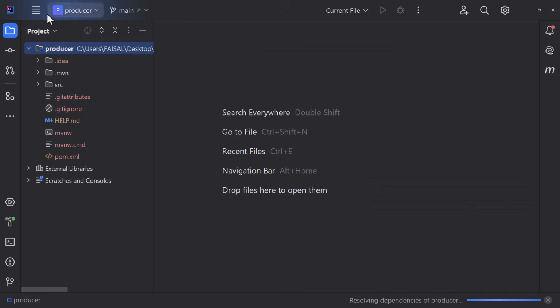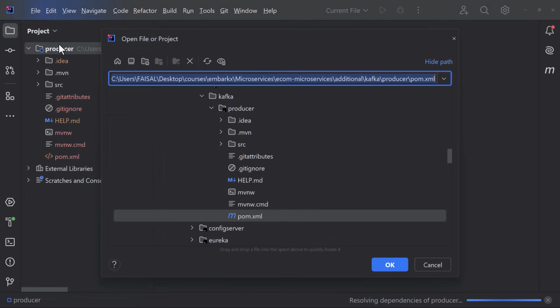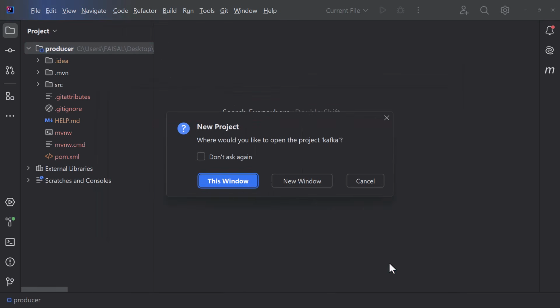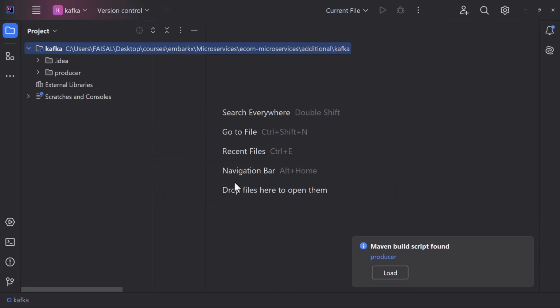So what I would do is I would come over here, I would say open, and I would just open this Kafka folder at the top, which is the parent directory. Now I'm doing this because you're also going to have a consumer project later on, and I don't want to have a separate instance of IntelliJ for that. So I'll select Kafka. I'll say open it in this window itself.